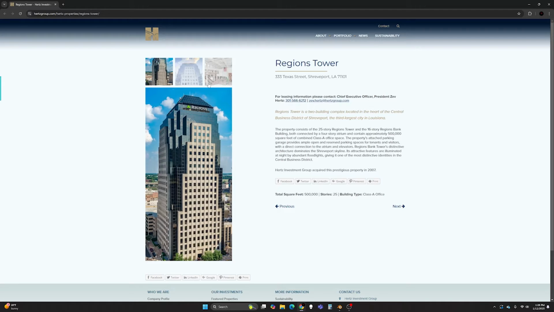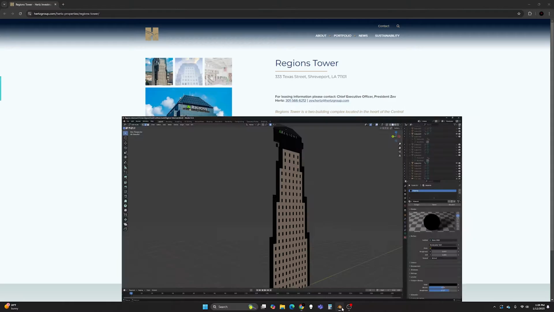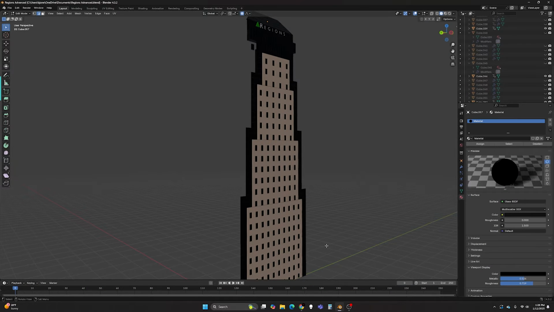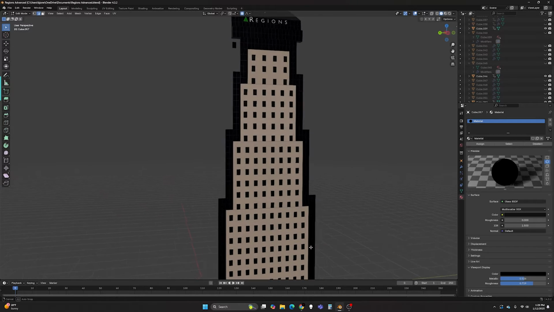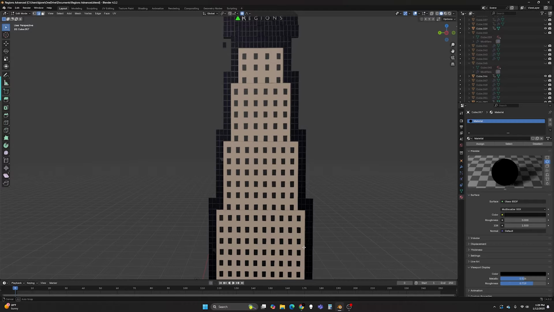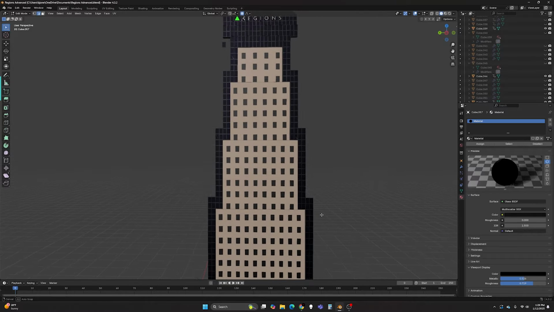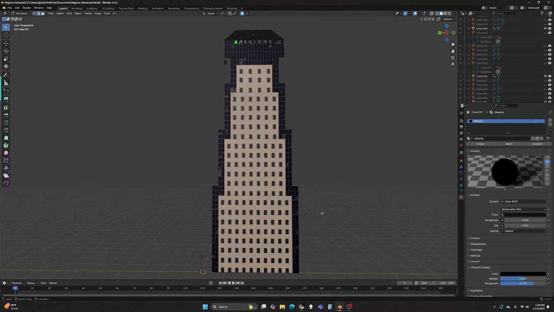So let me show you what I've done for the last 7 days. This is my attempt right here at building the Regions Tower in Blender. So let's take a look at it. Now what I'm not going to show you is the render of it because I don't really know what I'm doing when it comes to rendering.